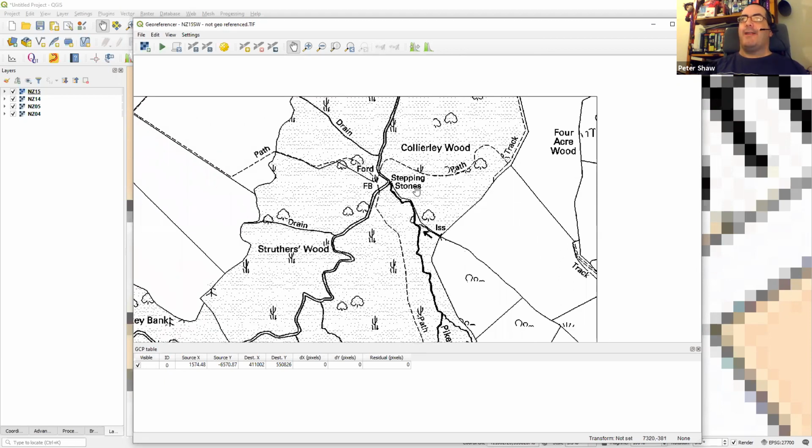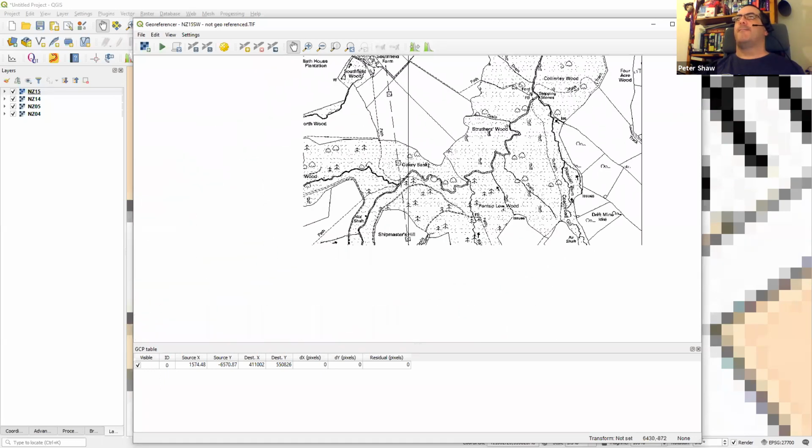Now, we can geolocate other features, like we've got a river here and a footpath there and a fence, and we can follow the shape of the river. But that's not always a really good way of doing it. Roads, buildings and fixed structures that don't change are your best bet. They're always the best way to do things.